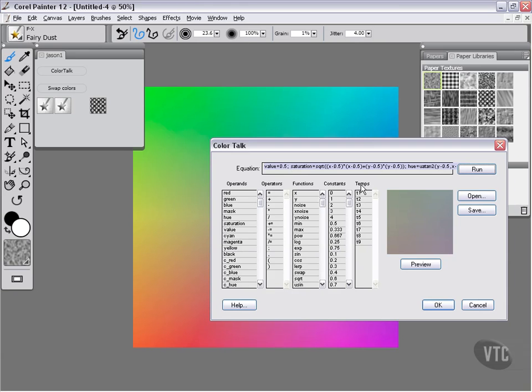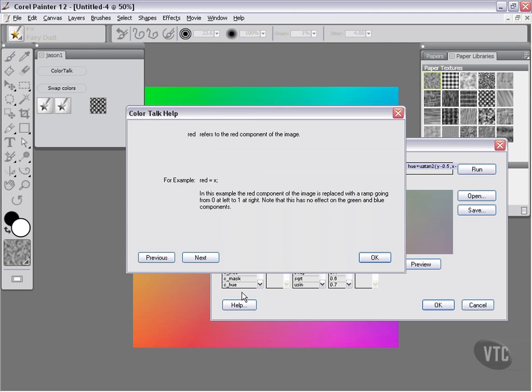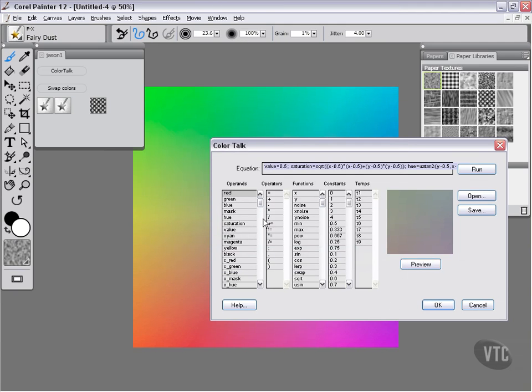So this equation that you're seeing right up here is defined by these operands, operators, functions, constants, and temps. And if you want to know what each of these do, just simply click on it and then click the Help button. And when you do, it will give you the help for that particular option. And you can also cycle through these by clicking Next or Previous, and you can read what all of these various different commands do. Now, if you're a mathematically inclined person, you can do an awful lot with Color Talk. It can be really, really fun.